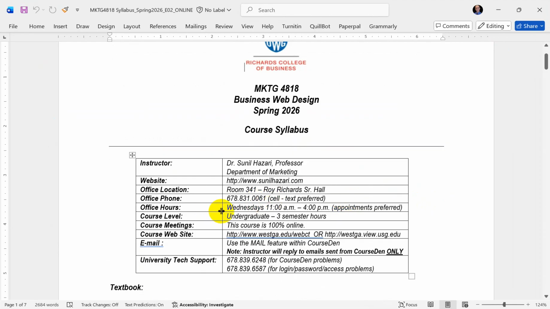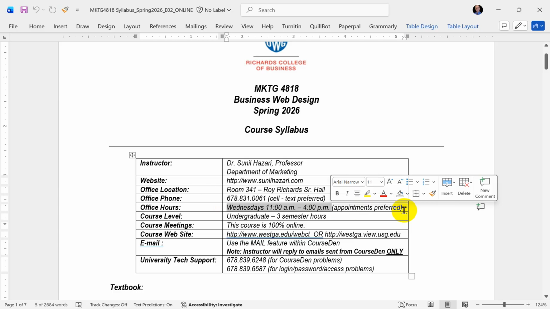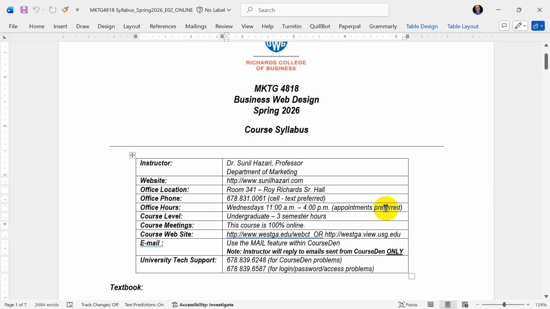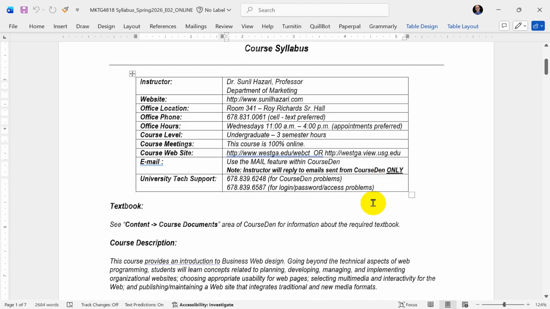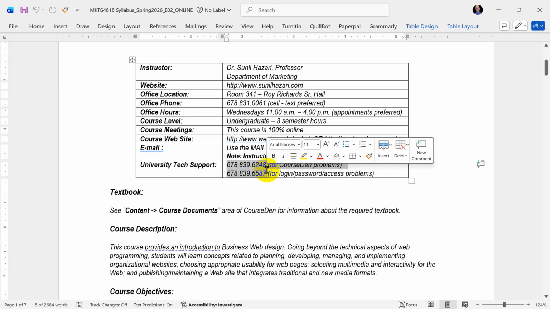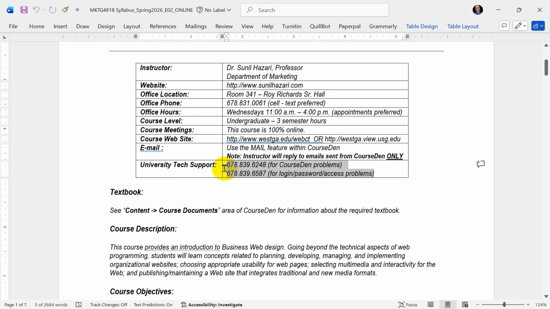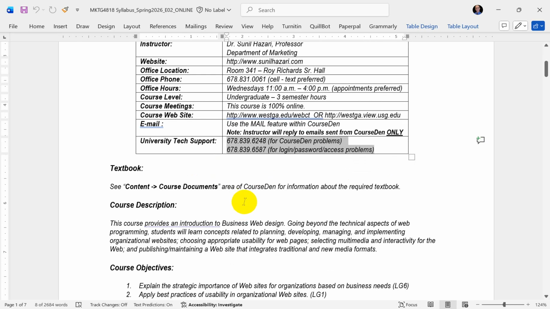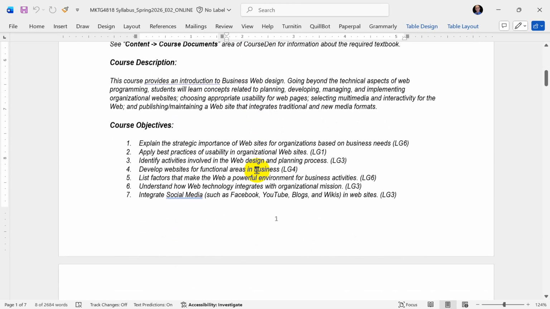So my office hours are only on Wednesdays. And if you need to meet with me, appointments are preferred, because if you show up without an appointment, I may be in a lab or helping other students in the office area. So I encourage students to make an appointment so I can be in my office when you show up. Sometimes you may have problems with CourseDen or login problems. I've given you the UWG help desk numbers. So go ahead and make a note of this. And if you run into problems, feel free to call them so that they can help you.